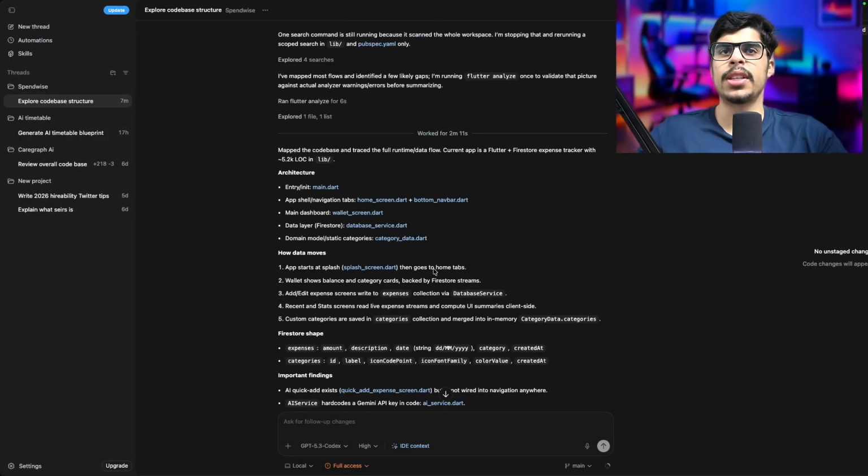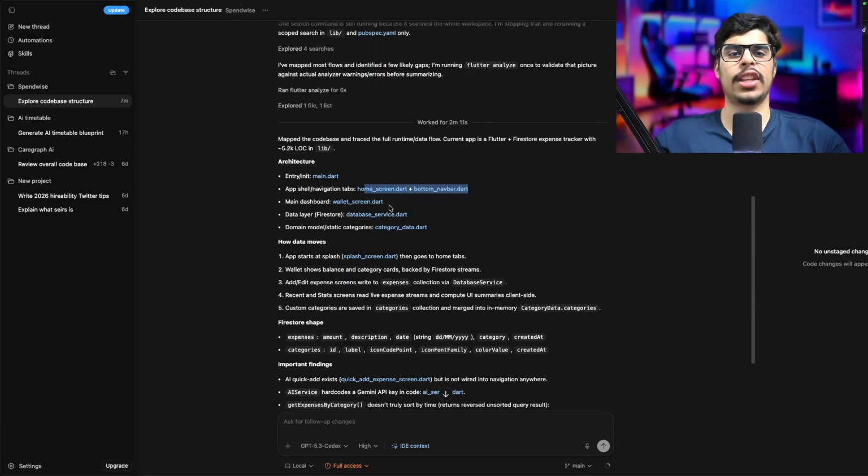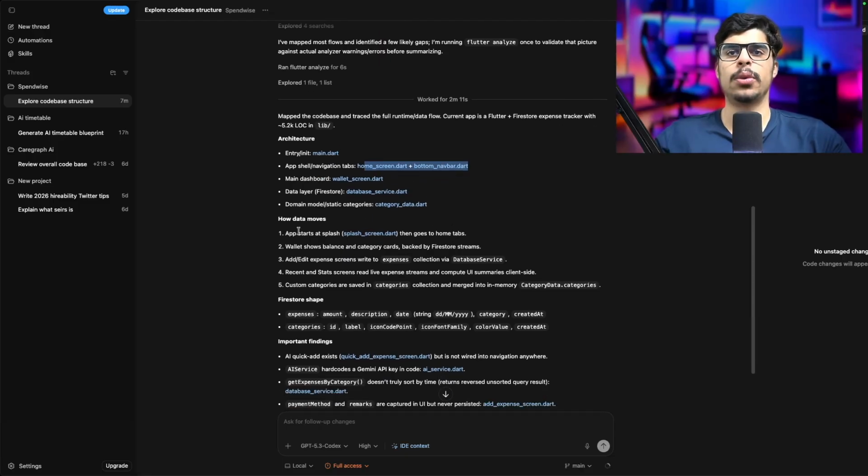So yeah, Codex is done analyzing the code base. Basically, it has seen that the main entry is main.dart. Navigation screen is the bottom nav bar. Main dashboard is the wallet screen, correct. As well as how data moves, is the splash screen.